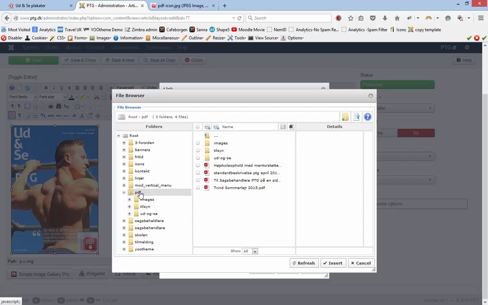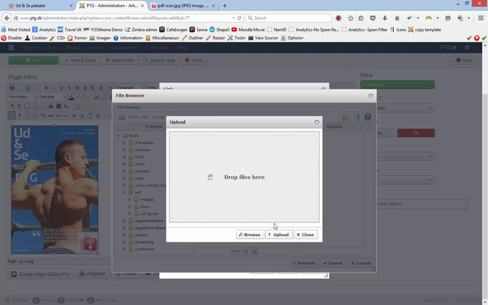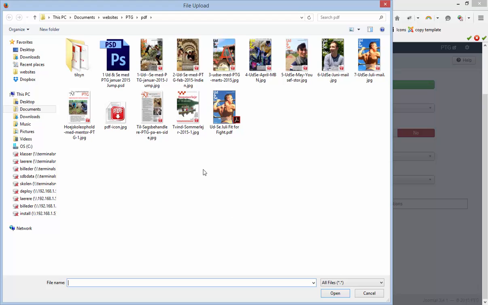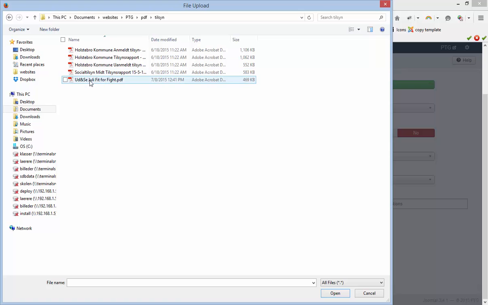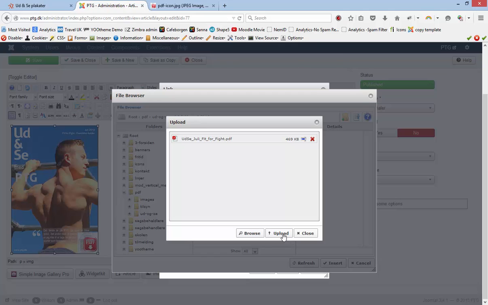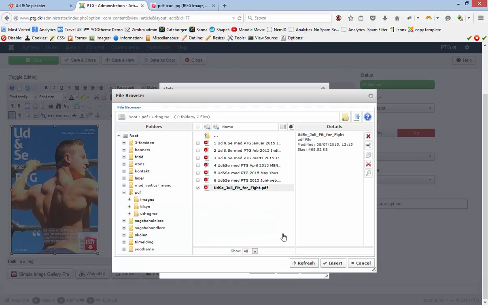So in PDF, I have a folder called UOC, and here I will just upload, browse, and just try to find the right one. I think it was this one there. Open and upload. If the file is too big, it will fail on the upload, and then you have to use an FTP program like FileZilla to upload it instead. But here it looks good.